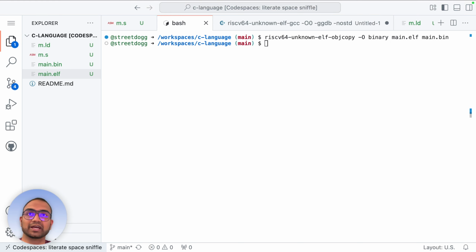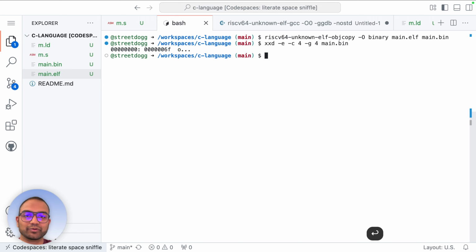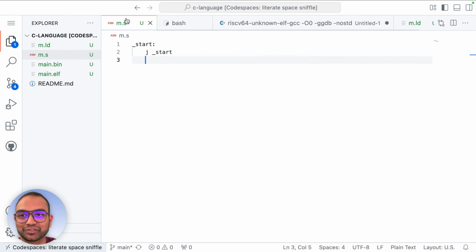All right, once we have that, I'm going to execute another command that prints the binary in the raw bits format, and that command is xxd -e -c 4 -g4. These are options so that it prints in a pretty format. We'll not go into the details of it, and I'm going to hit return, and you see that it has printed in hex the instruction, and there is only one instruction, and that instruction is this.